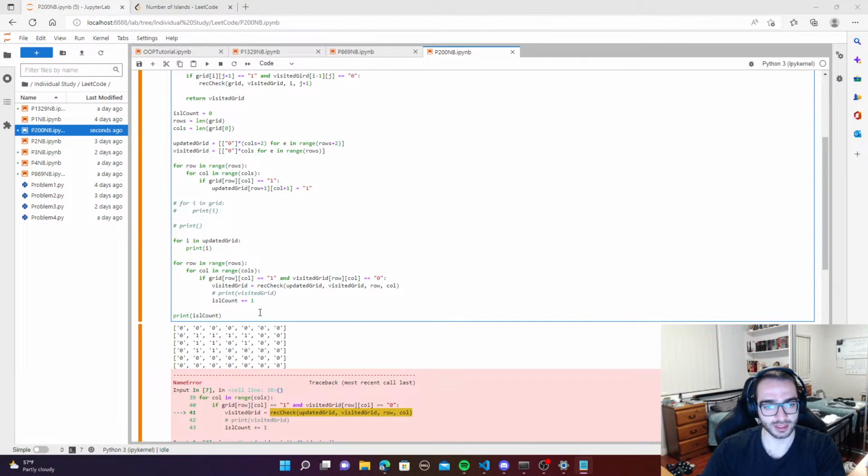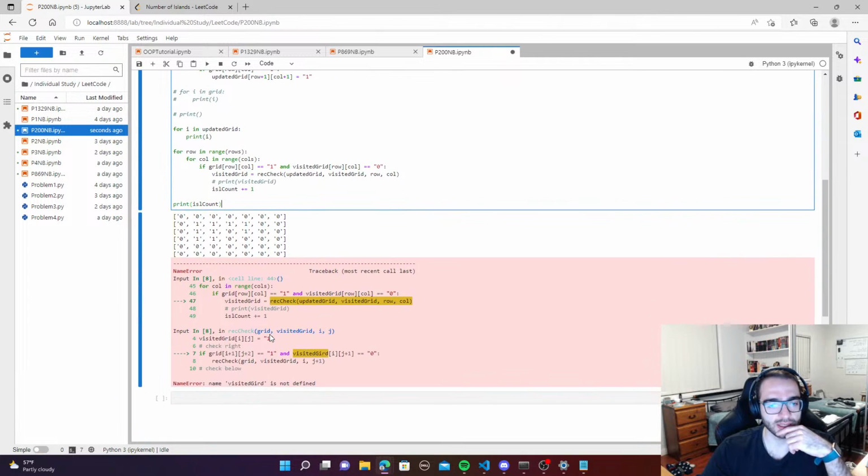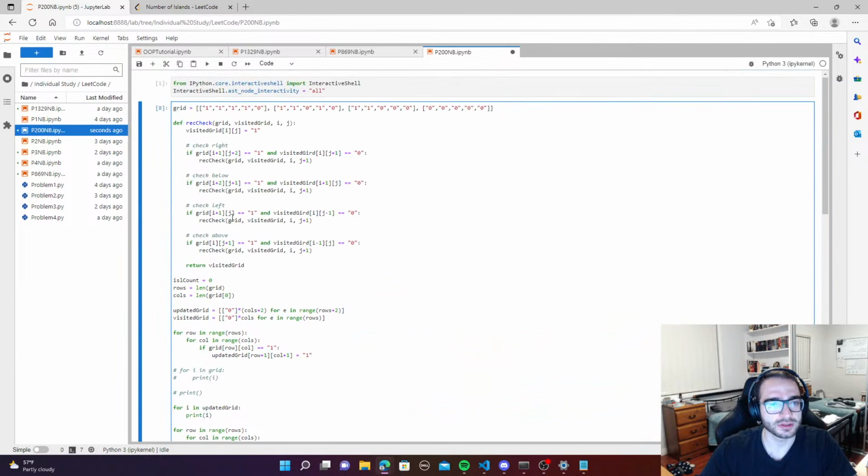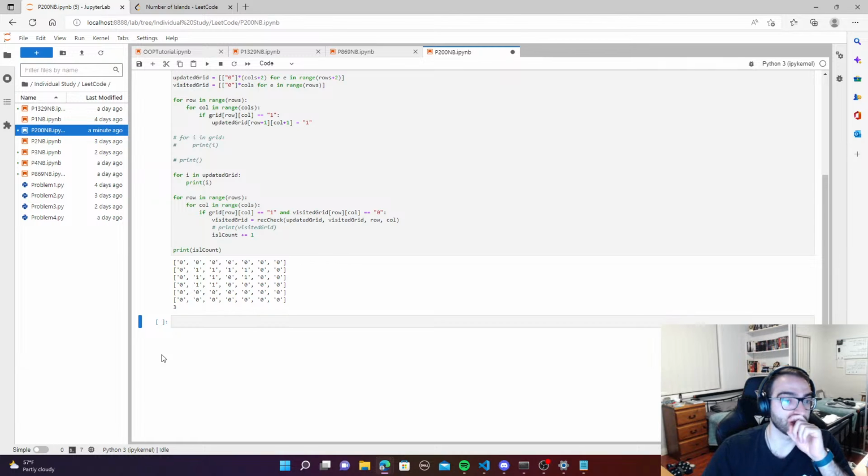So if I run this, hopefully I don't get this error anymore, but let's see. Okay, so I still get the error. Let's see. It's a name error on line 7, visited grid up here. Okay, it's going to be the same for all of them. So change that. That. And that. There we go. And let's see. So the island count is 3, so it's not exactly the same. So what have we done wrong? Because this should give us 1.